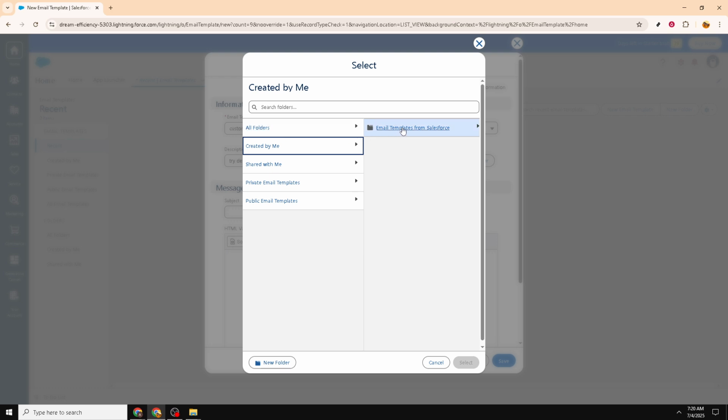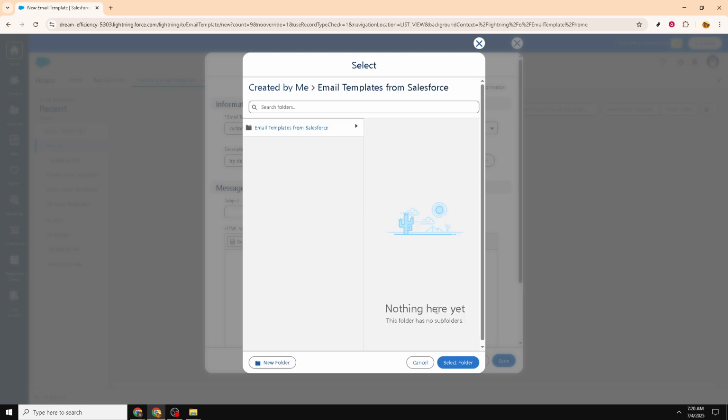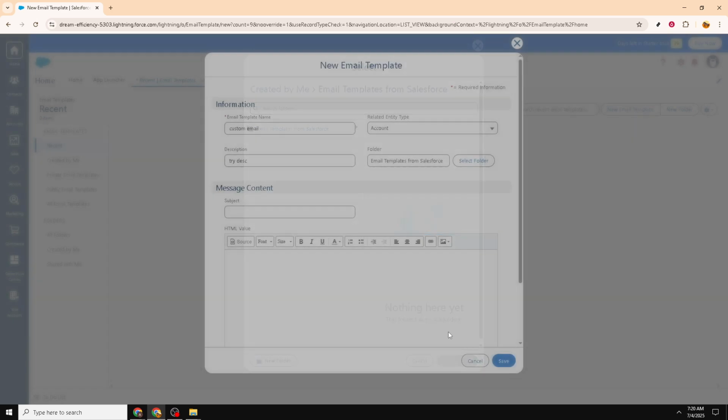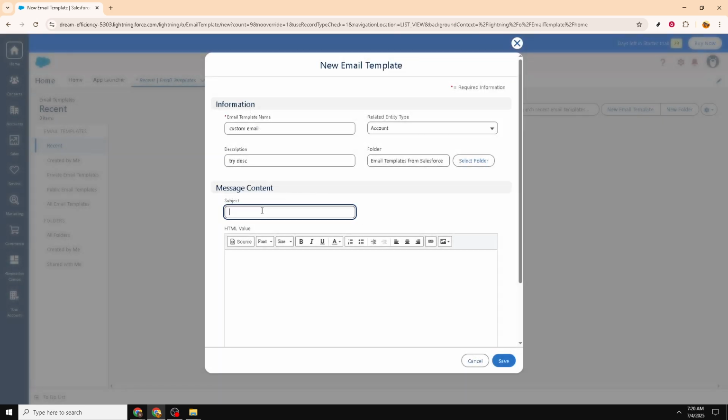Moving further, it's time to input the subject of your email. This is the subject line that will appear in the recipient's inbox, so make sure it's clear and accurately represents the content of your message.